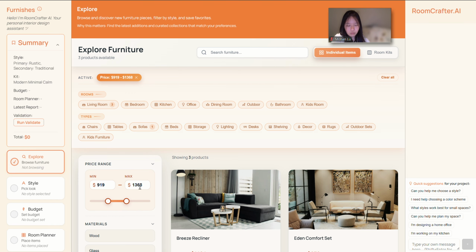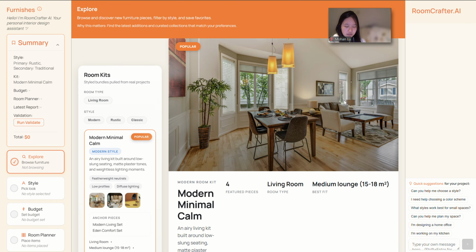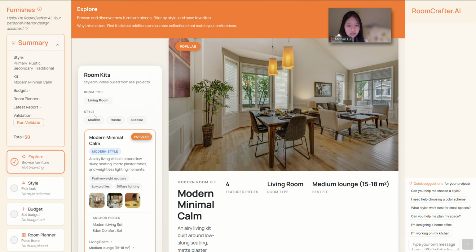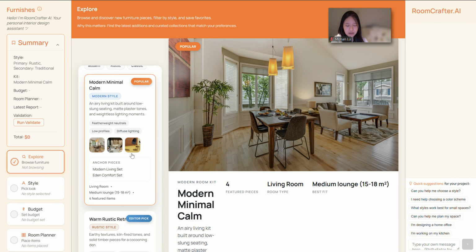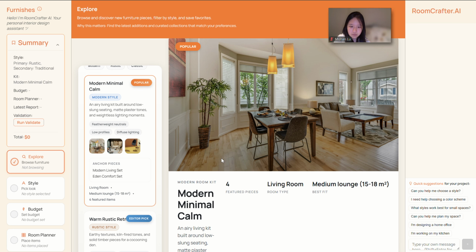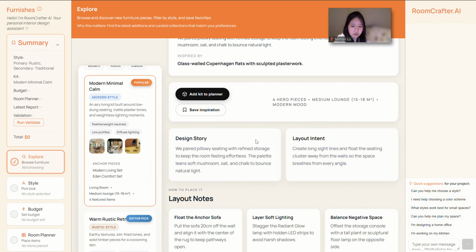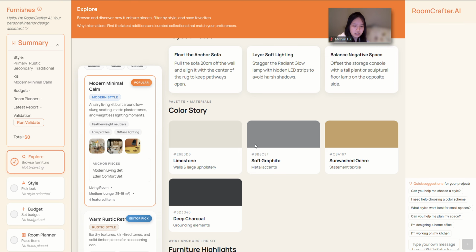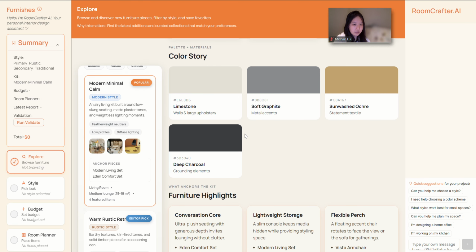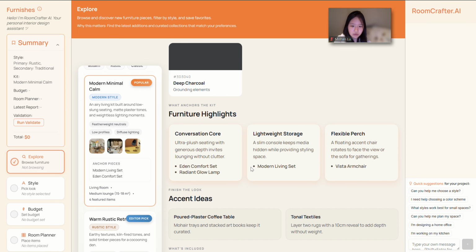If you're someone who does not really like to spend much time looking for each single piece of furniture, you can also choose our room kits function. This is a function where all the furniture is already packed into sets. You just check whichever styles and sets you like, click on that, and look at all the detailed information. You can save the inspirations or check the color palette for this. All those things will help you decide what exactly you want.